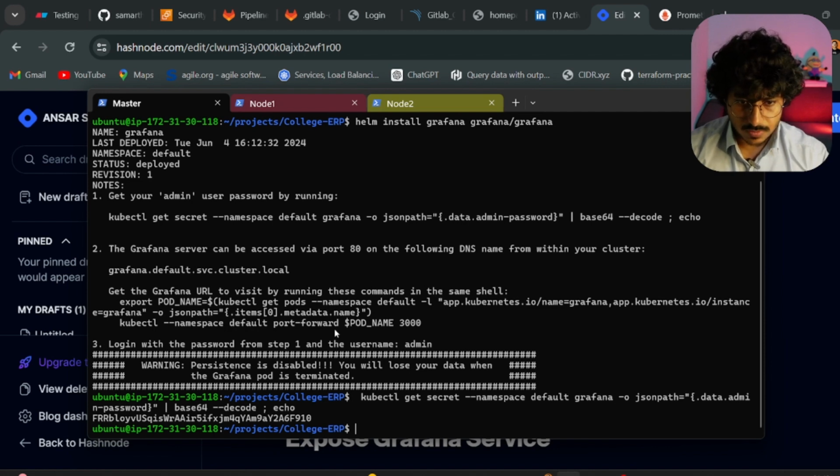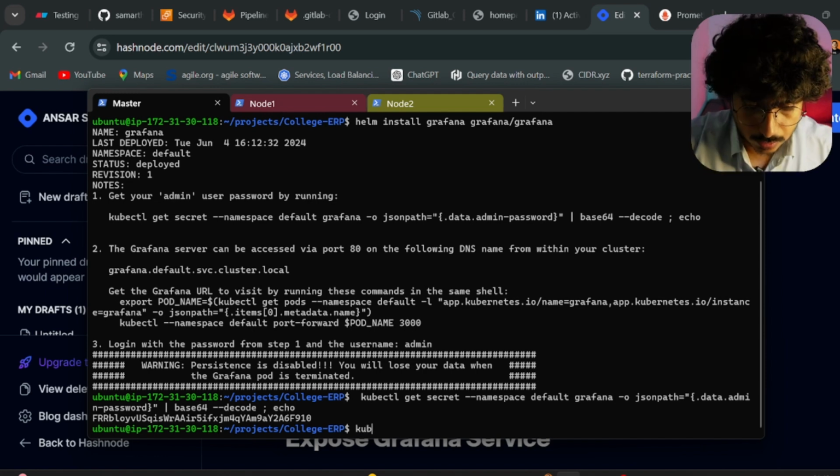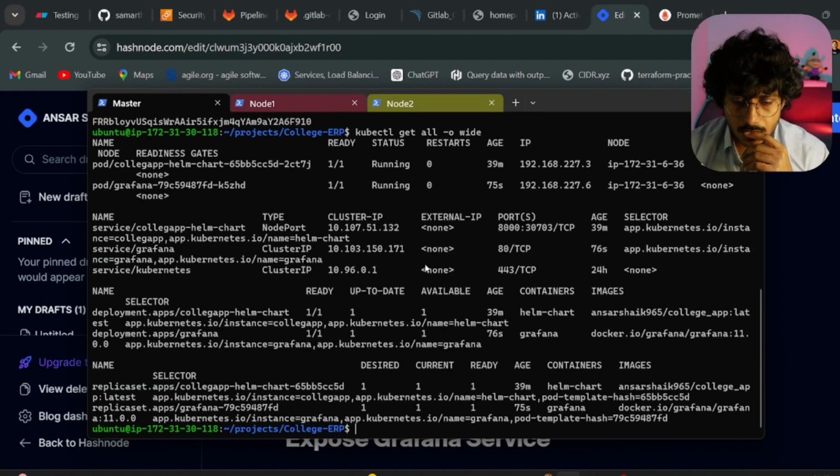Okay, namespace default, port forward, kubectl namespace is default, port forward, port name 3000. Okay, done. Now let's check kubectl get all -o y. See here, you can see the Grafana pod is running on this.